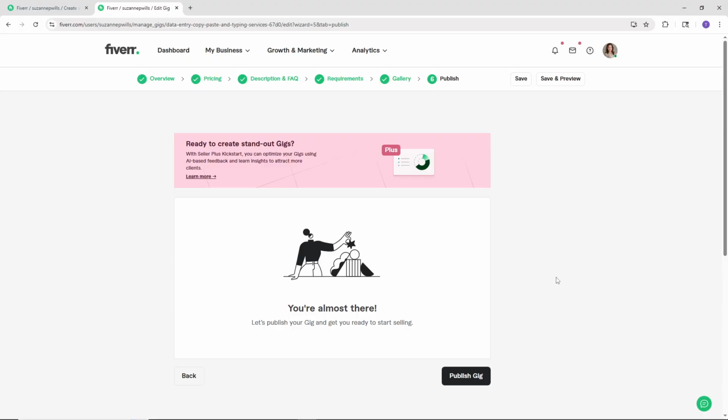Eventually, you'll reach the Publish section, which is the final stage of your gig creation. Once you've reviewed everything and you're satisfied with how your gig looks, click Publish Gig. Your data entry gig is now live on Fiverr and ready to attract clients. And that's it. You've successfully created your Fiverr gig for data entry services.